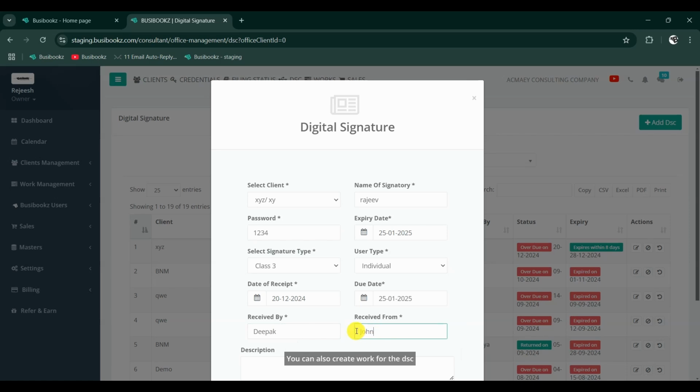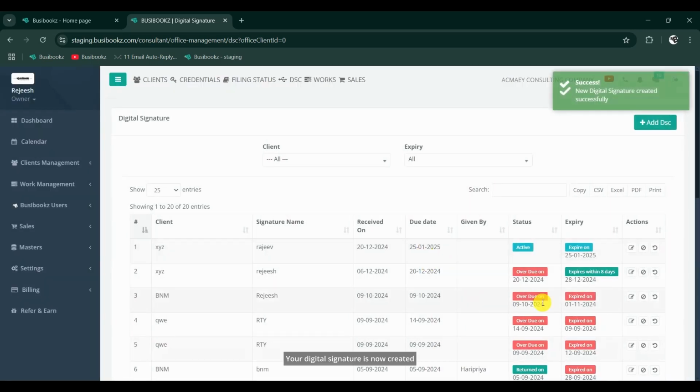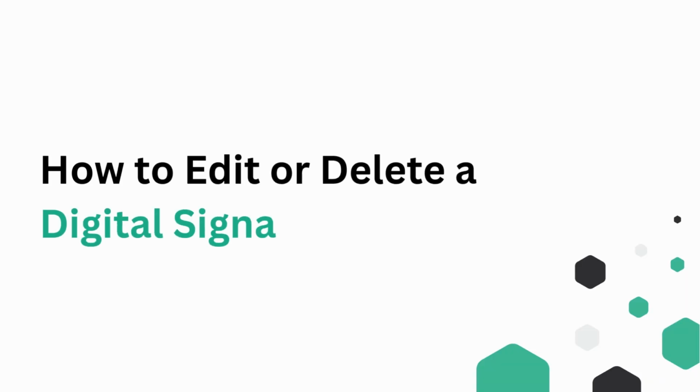You can also create work for the DSC. Now to save the digital signature, click on Save Changes. Your digital signature is now created. How to edit or delete a digital signature.